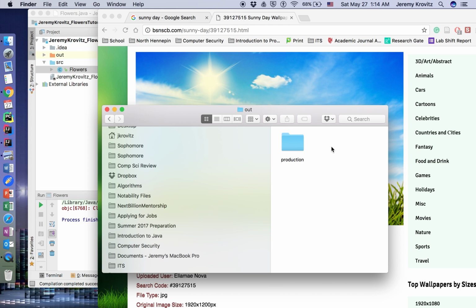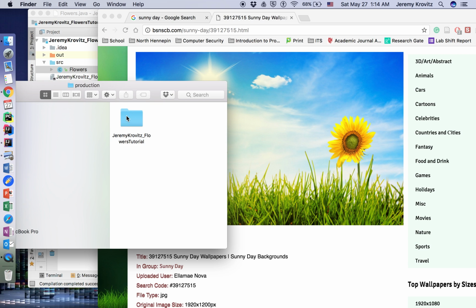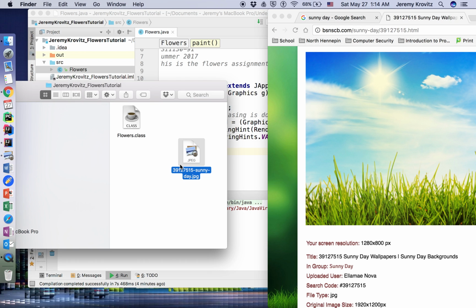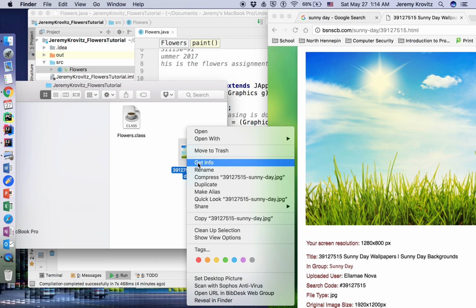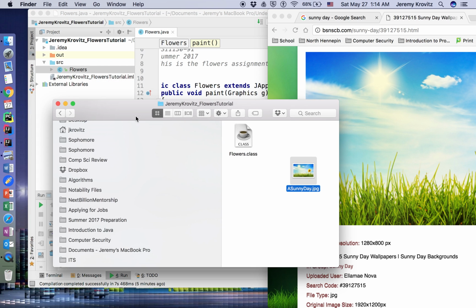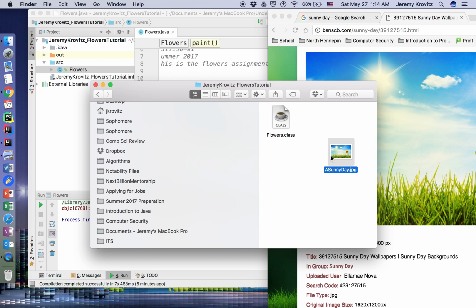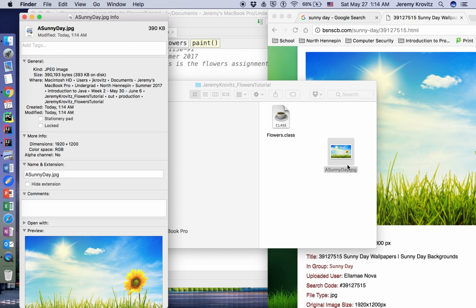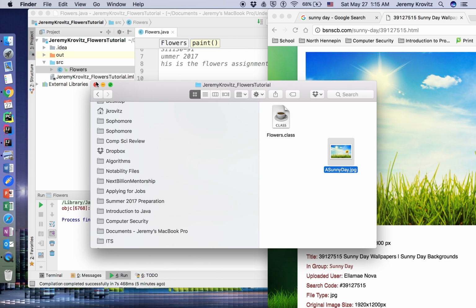We'll just look for that out folder, production, flowers tutorial, then we will drag and drop this image. I'm just going to simplify the name of it to make it easy. I'll call it sunny day. And I'm going to need to know how big it is. So this image is 1920 by 1200 pixels.